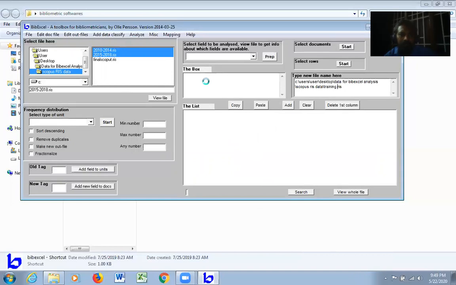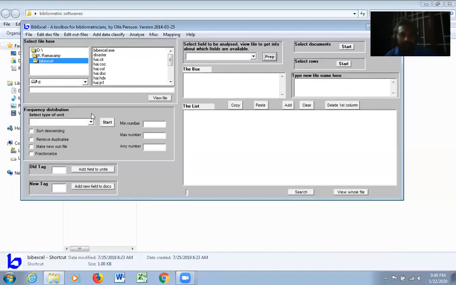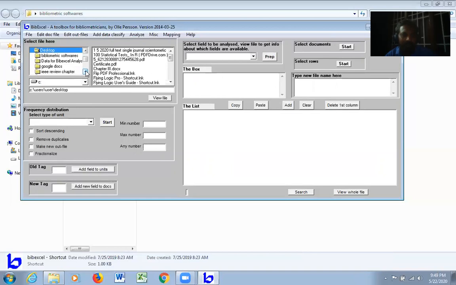Or let me do one thing. Instead of combining two files, I'll show you how Bibexcel deals with the RIS files. Maybe from your side, you can take more time to merge the records in the same way that I told you for the previous Web of Science case.